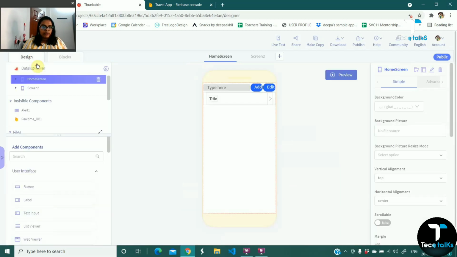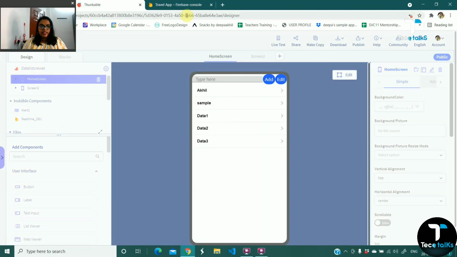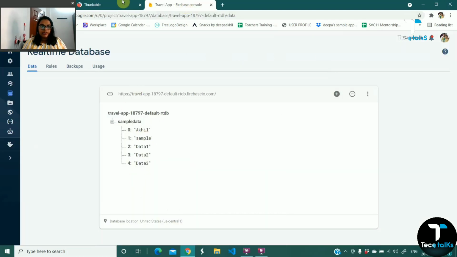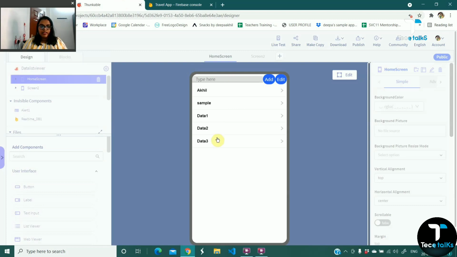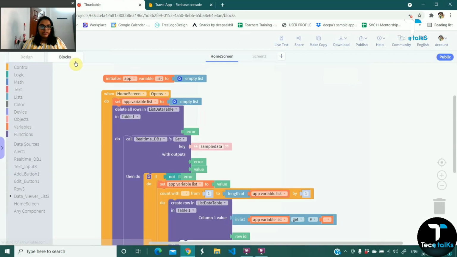For that I'm going to design and clicking on this preview. Now we can see that whatever data we have in the Firebase, all the data has been fetched and is successfully showing over here. The next thing we are going to do is how we can add an item to the data list viewer. So I'm going to blocks once again for that.